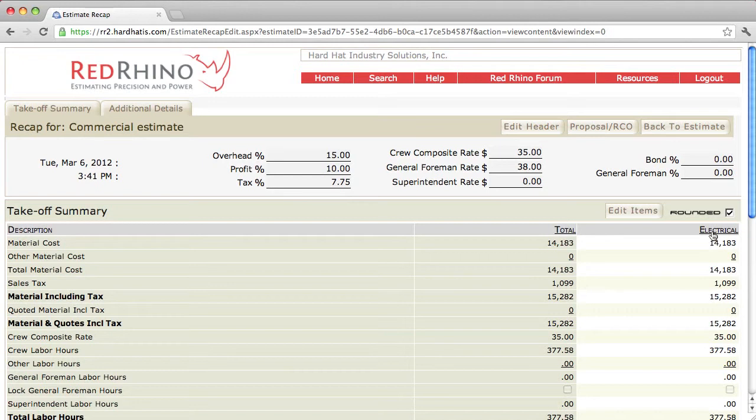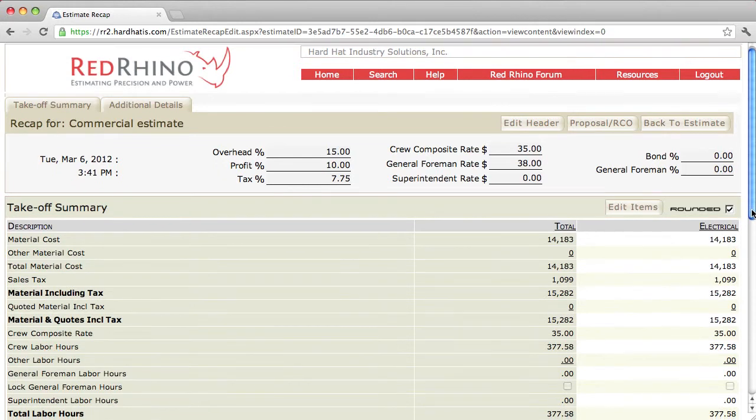We input materials, and the program inputs labor and materials here, and it shows a total material amount. See the material cost over here? The total amount is $14,183.